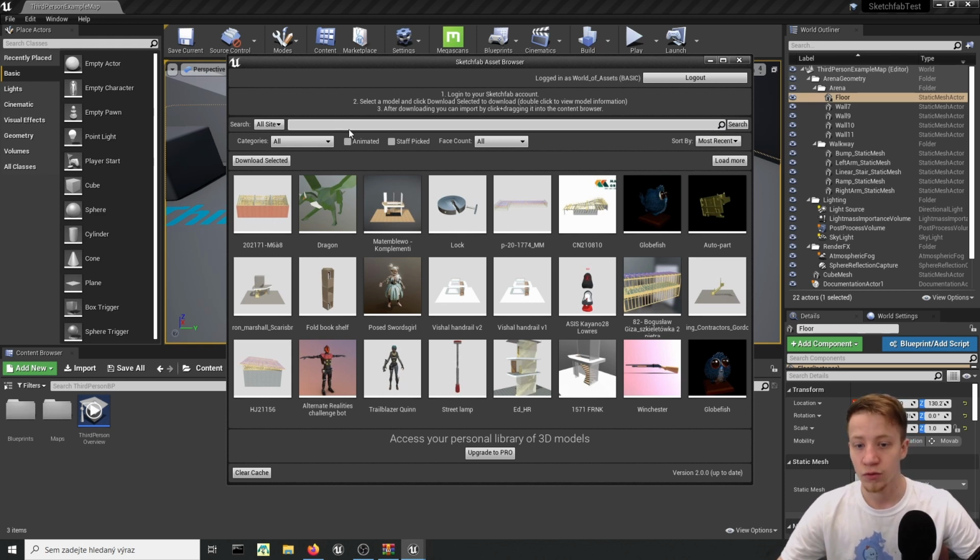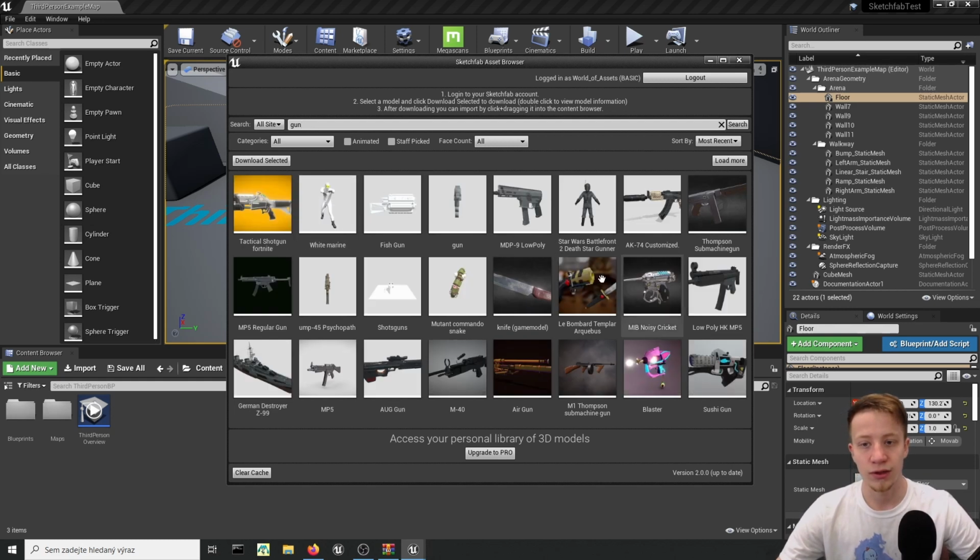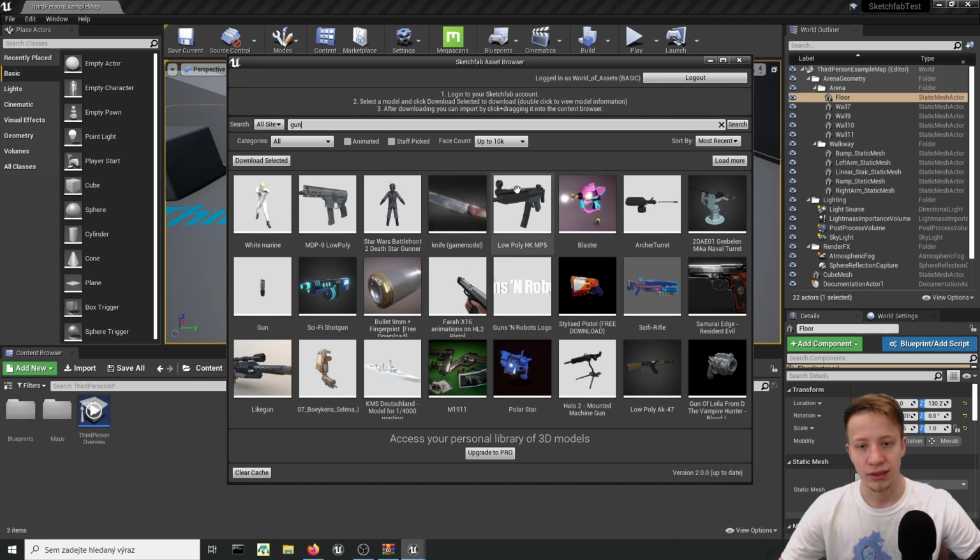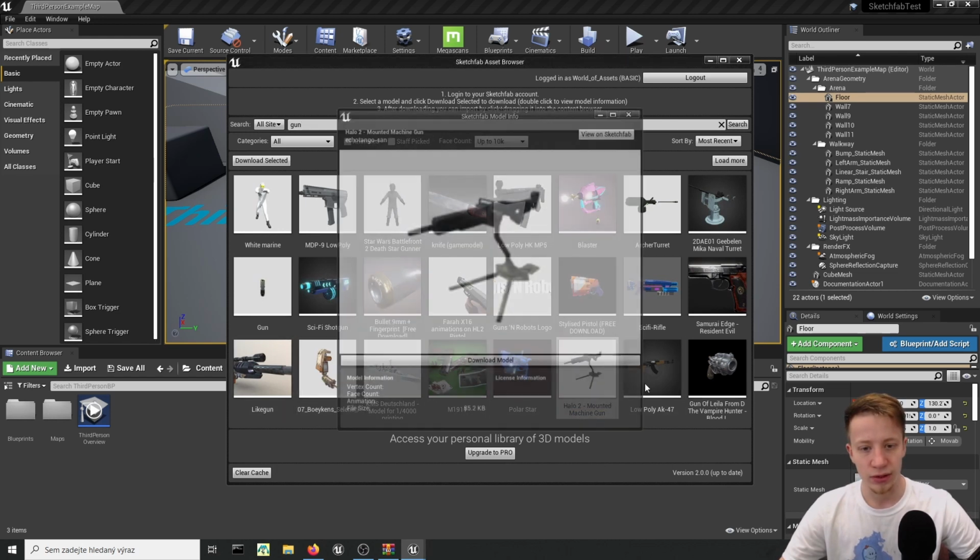So let's try to find something specific. Let's try to find a gun. That's a bit of a traditional thing to find for a game, I suppose. And let's say that I want to filter it a little bit, so I will look into face count and set it, as I have sort of a low poly game. Well, it's not really low poly, but let's say that I want to have up to 10,000 triangles. So look at that. I have here some of the models that should be usable. And I'm looking for this mounted machine gun.